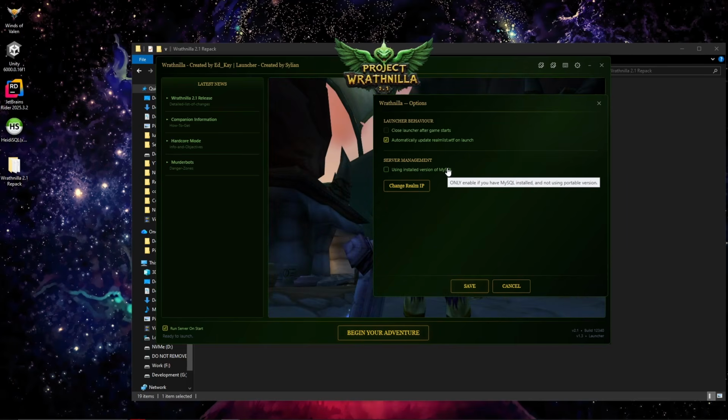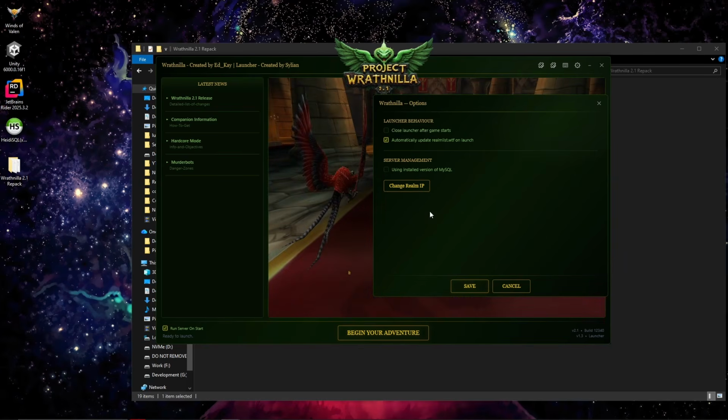And then use an installed version of MySQL is not something you really need to do, because the repack is using a portable version. So don't mind that, it's just here for ease of use for development.